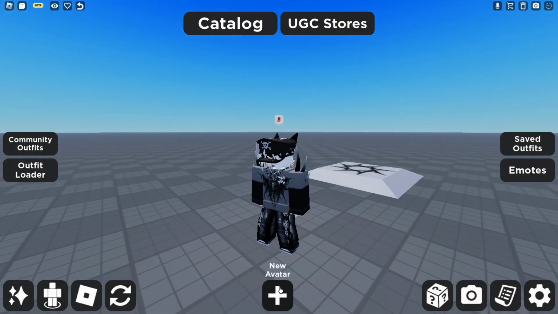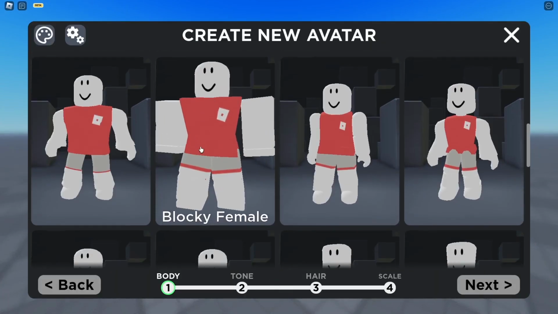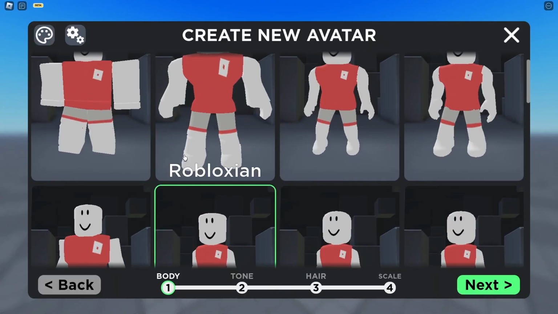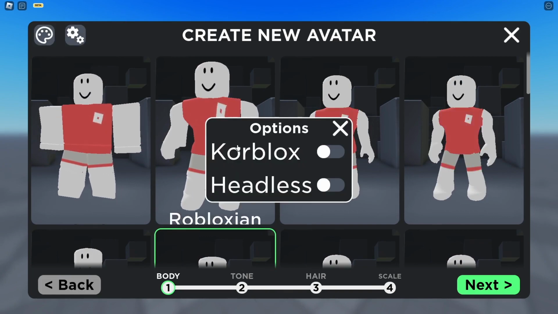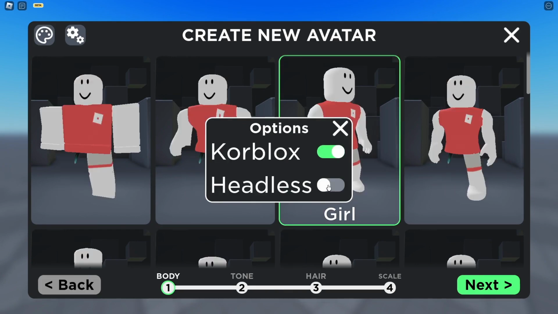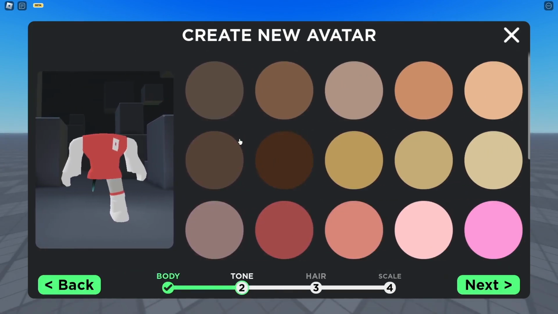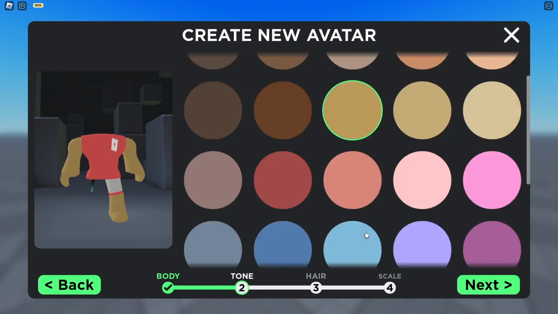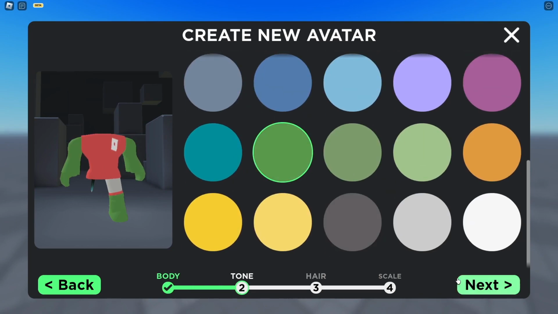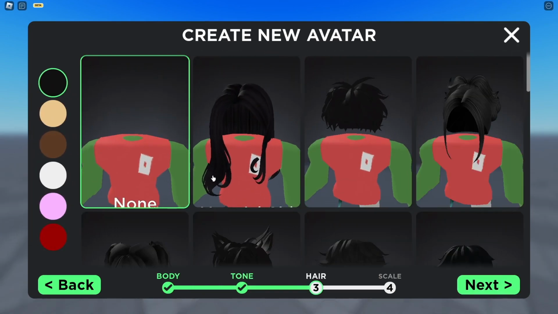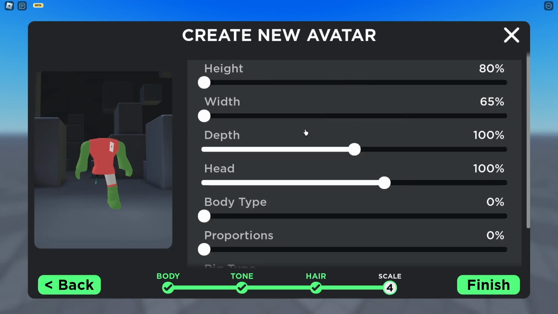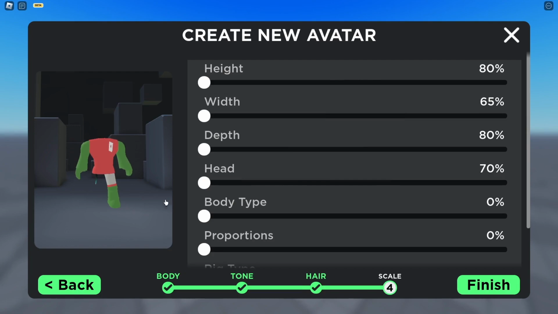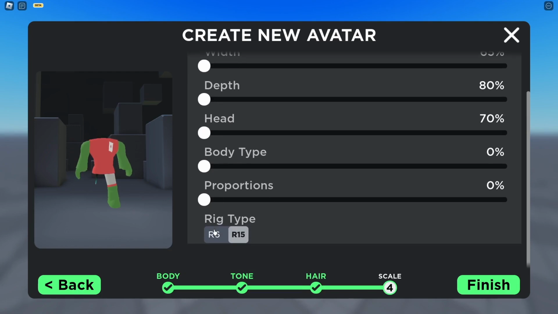To make a new avatar, you can change the package. You can change the color of the default clothing in the top left button. In the gear icon, you can turn on headless or core blocks. And then next, you can choose a skin color if you want. I'm just gonna do green. You can choose a hair. I'm gonna choose none. And you can change the height or the width. You can change the rig type as well.